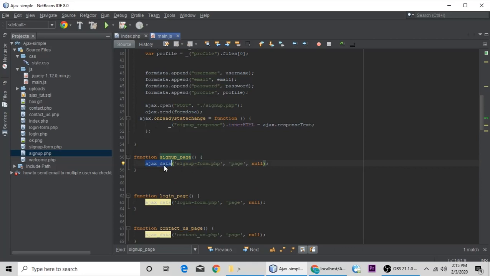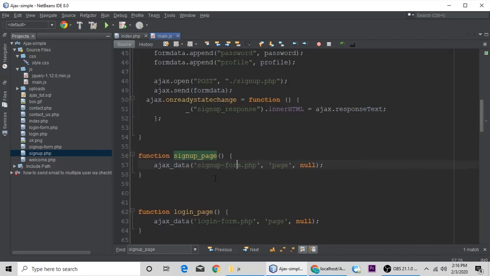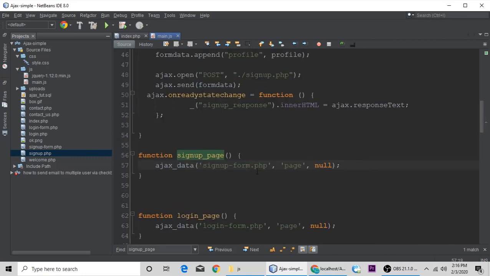And we have another function inside, which is AJAX data, right? So we will understand AJAX data too. It takes three parameters. First is the file name, right? So signup form.php. Let's zoom in so you can see clearly. So this is signup form.php, right? So this is the file name, and the page, right? So page is always what you have to put, right? I will show you the logic of how I created the function AJAX data. I will show you in a minute, right?